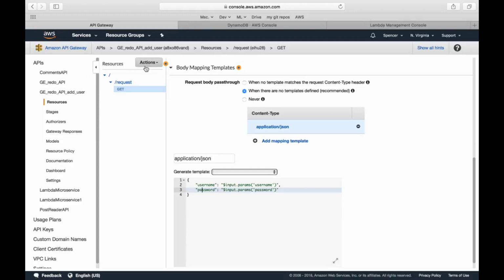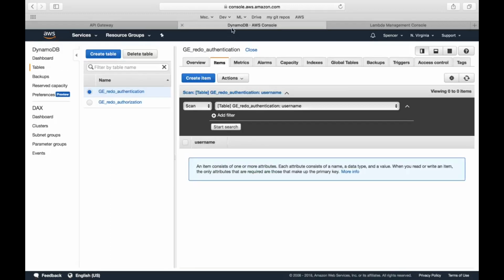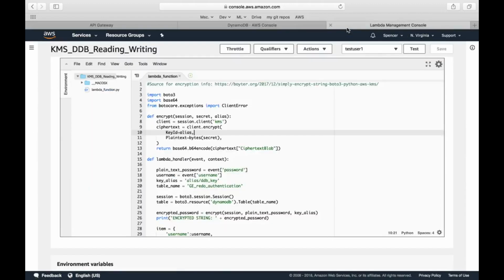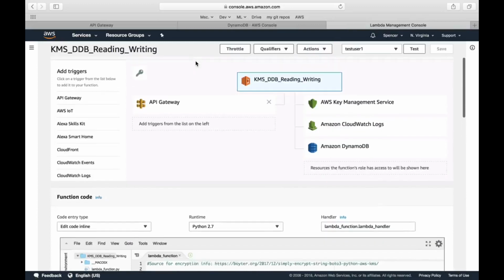And that's pretty much everything on this API. So if we go over here, I just wanted to show you all that there are currently no users in our encrypted DynamoDB table, the authentication database. So we're going to add some users here. And here's the Lambda function that I wrote.